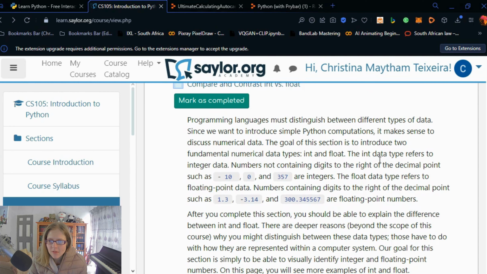Programming languages must distinguish between different types of data. Since we want to introduce simple Python computations, it makes sense to discuss numerical data. The goal of this section is to introduce two fundamental numerical data types, int and float. The int data type refers to integer data, numbers not containing digits to the right of the decimal point. In other words, whole numbers. So like -10, 0, 357 are integers.